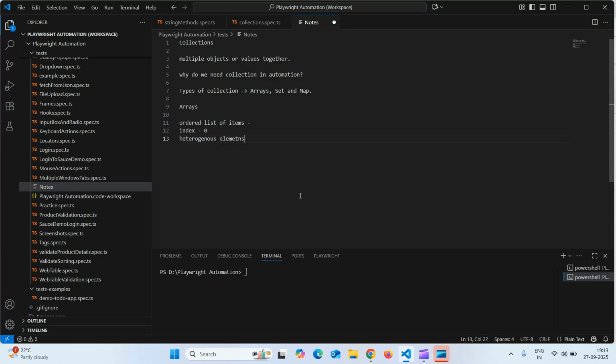Okay, so in arrays we can store heterogeneous elements or data. It means we can store numbers, strings, objects, and locators also. So an array variable holds different types of values. Then the next point is arrays are resizable.